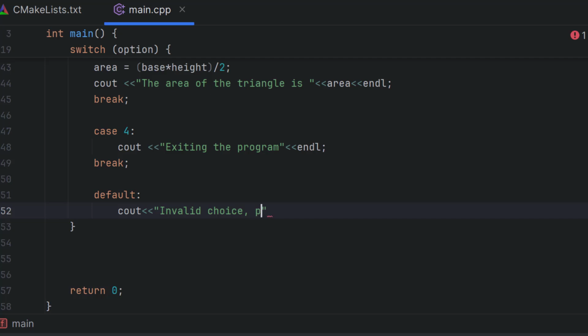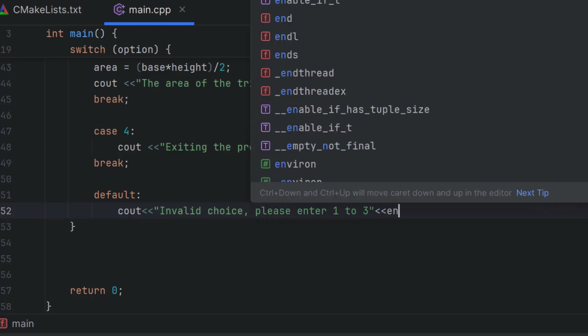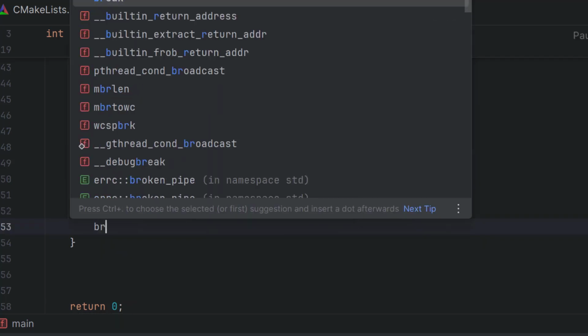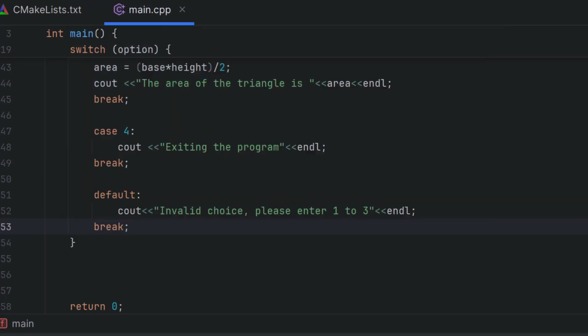Please enter 1, 2, 3. Okay, yeah, so that's it. That one too, I'll end the line and break it. Then break. Great. So that brings us to the end of our switch case and the end of our program as well.